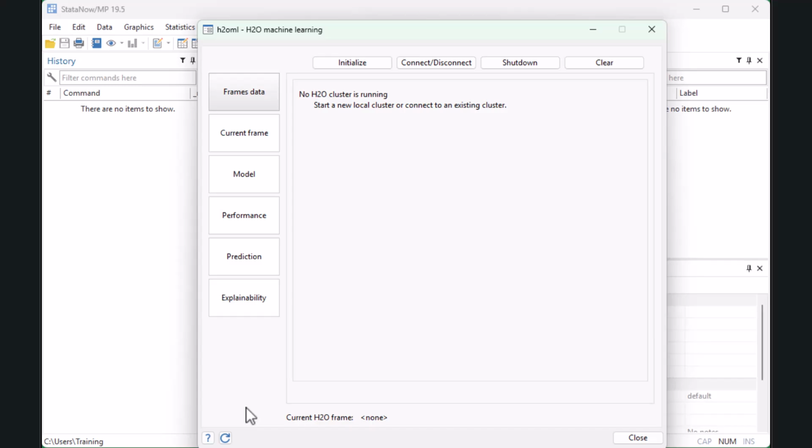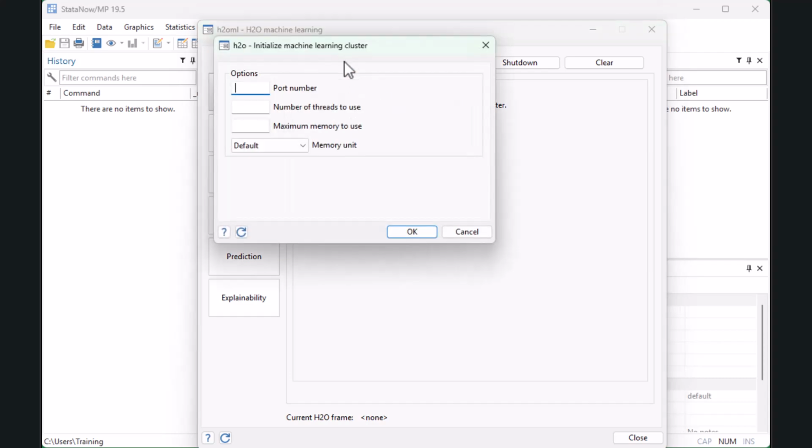To start a new H2O cluster, click Initialize, and then click OK. For better performance, you could also specify the maximum number of parallel threads here. This allocates CPU threads for the H2O cluster to use, and can directly affect how quickly H2O trains models. After you've entered a number of threads to use, click OK.